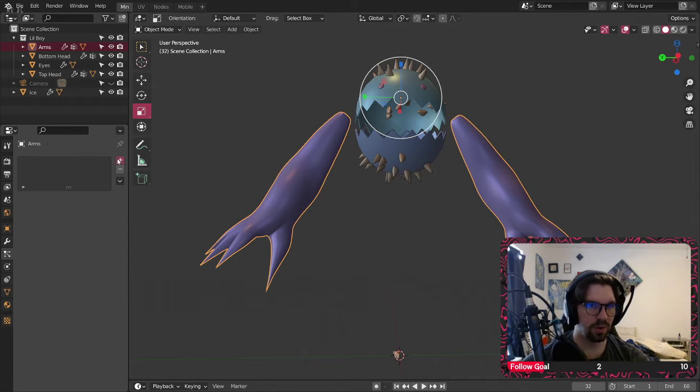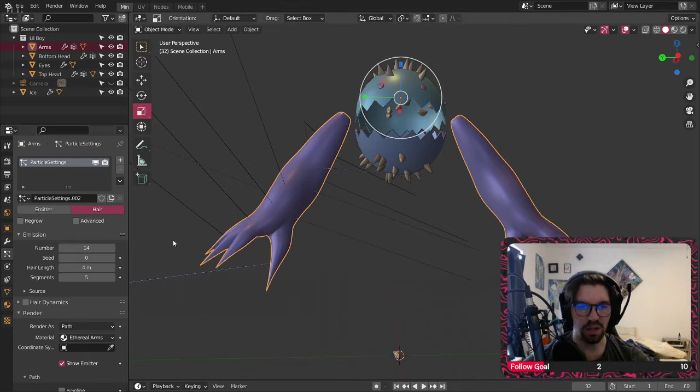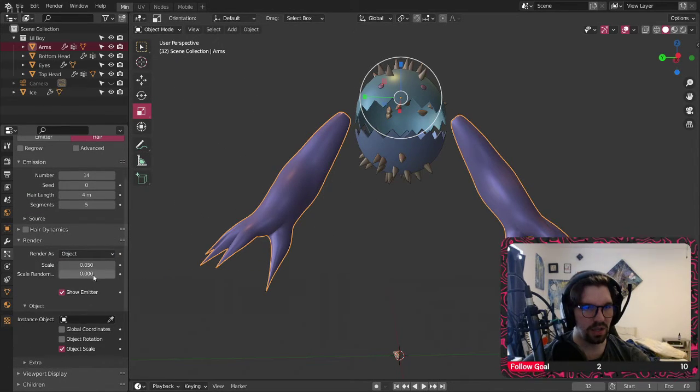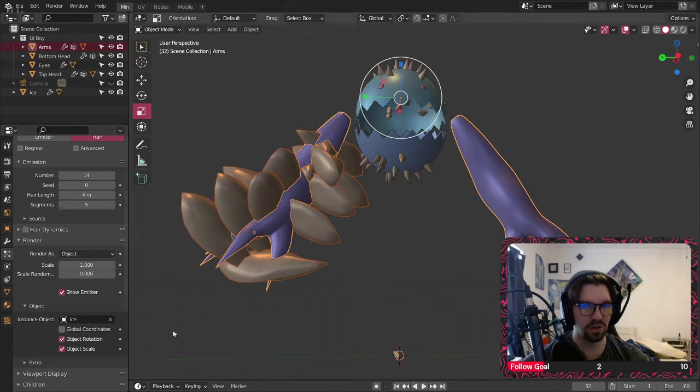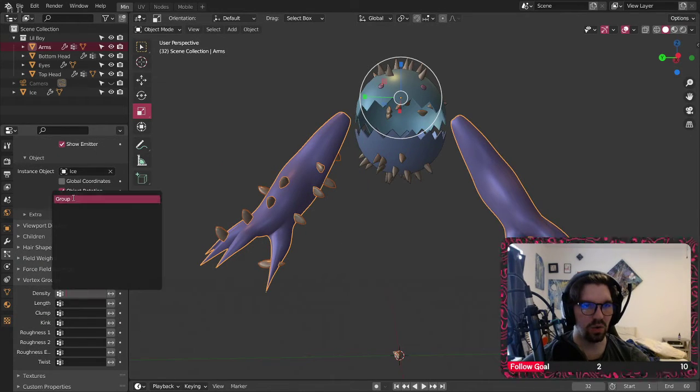So, speed run, hair, number of segments, 14. We're going to use object. Object is scaled to 1. Object is ice. Global rotation. Hair length 1. And group 1.